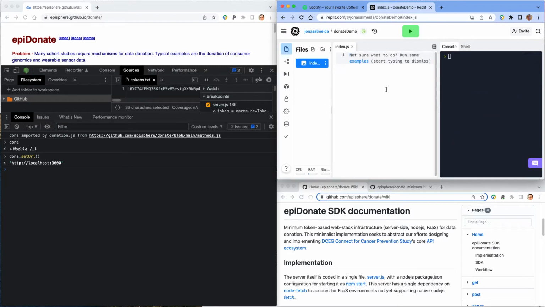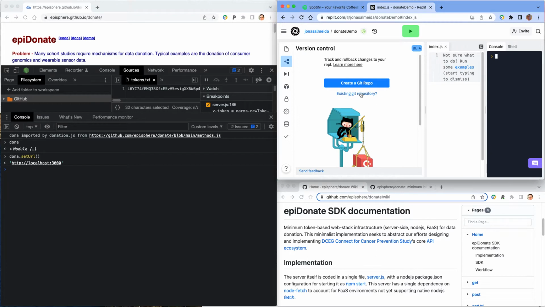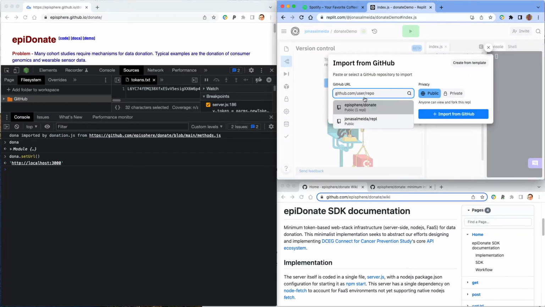And it's missing the code. So let's go get the code directly from GitHub. Let's use an existing one. So we're going to do this one. So it's Episphere Donate. There it is, Episphere Donate. And now we import it. And all of this is in the public domain. So you'll be able to come to this address and find out exactly what was loaded.